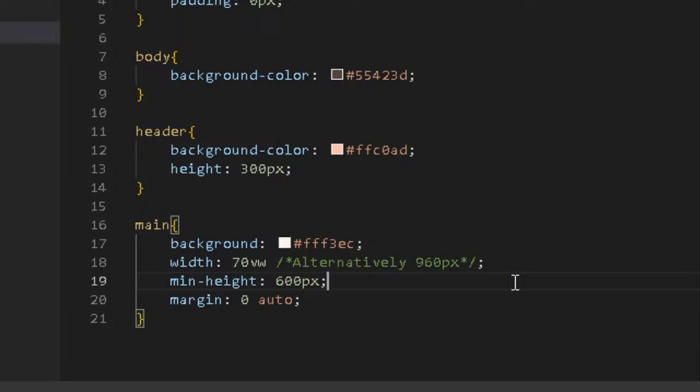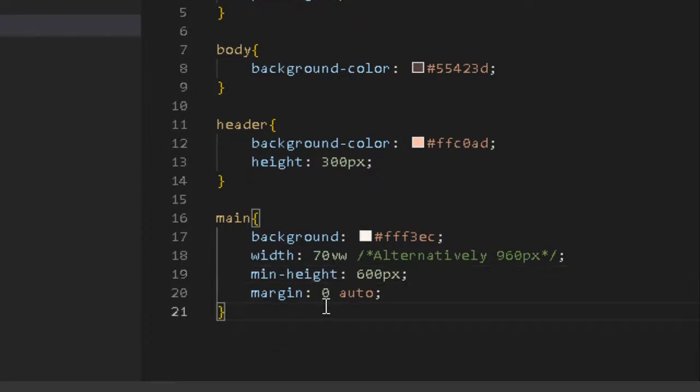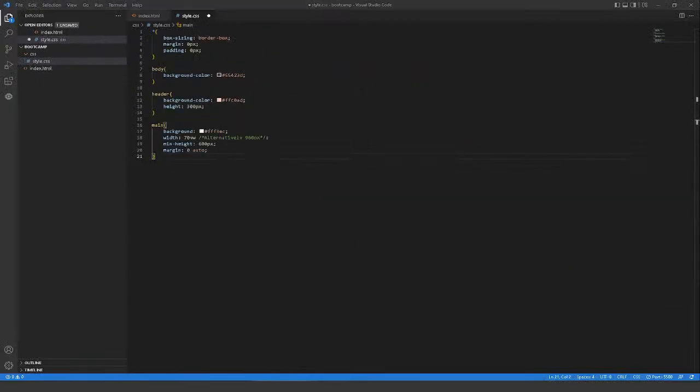And so if the content that goes into the main here dictates that it needs to be bigger than the minimum height, then it will expand and grow taller accordingly. But it will at least be this tall, which is 600 pixels tall, which is pretty cool. And yeah, I think that's all we want to do with that.